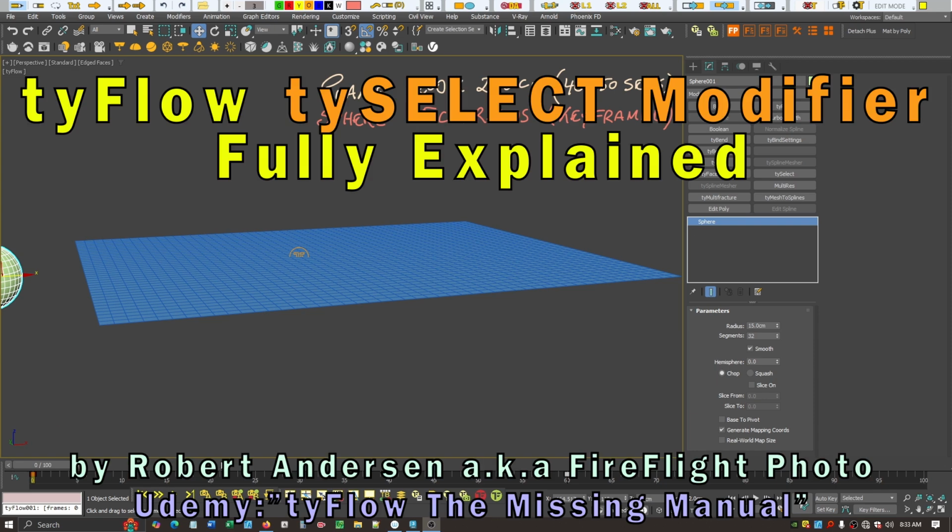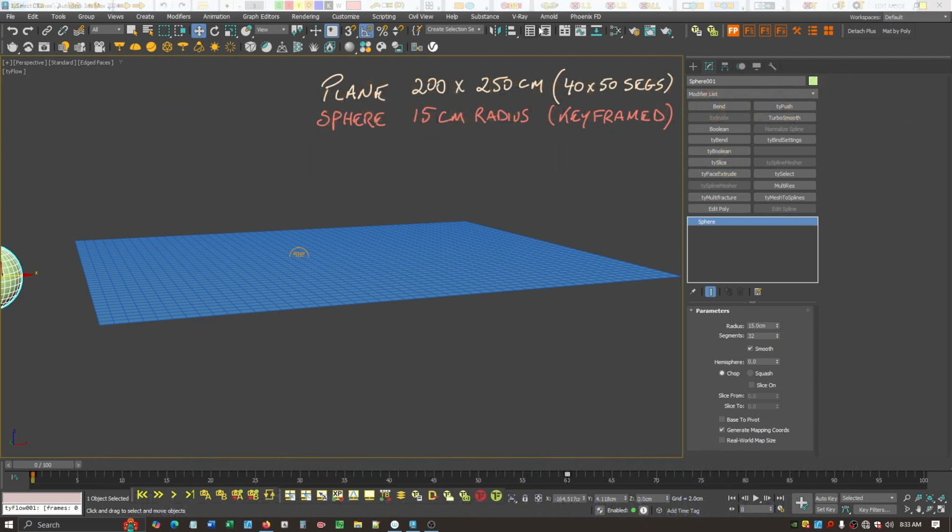Good morning, everybody. So today we're going to have a look at this tySelect modifier. It's actually a rather powerful little thing, and it took me a little bit just to figure it out. But let's just have a look at a quick example here.